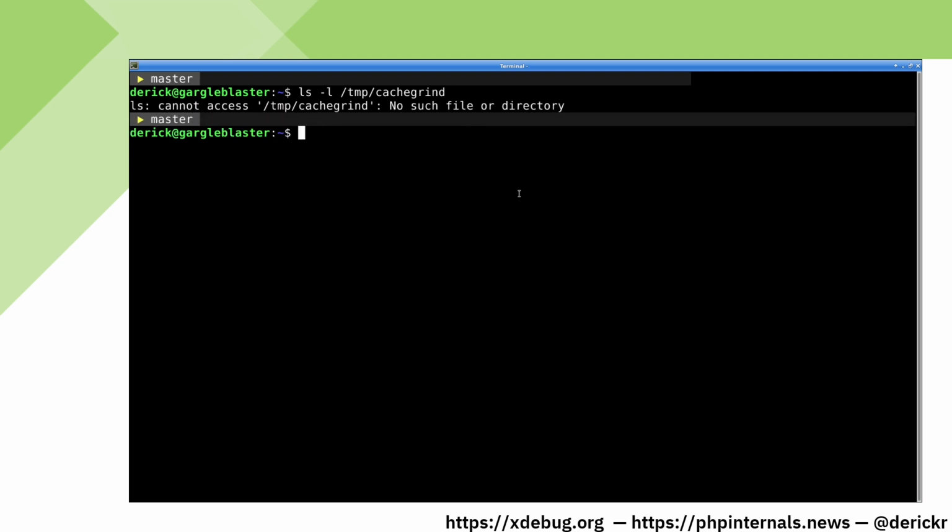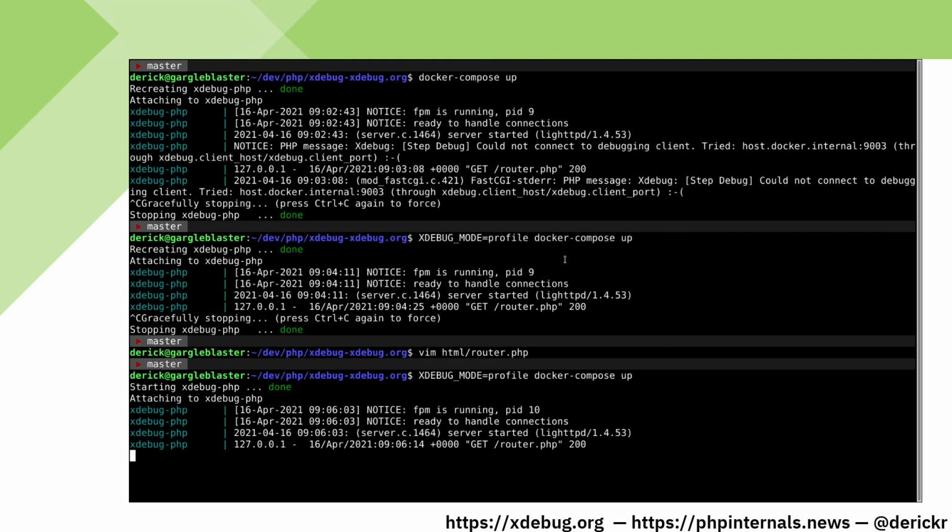As you can see, there are no cachegrind files whatsoever. This is because the cachegrind file has been created inside our Docker container. We need to create a different mapping inside Docker so that we can export the files that Xdebug has created to be analyzed outside of our Docker container. Let's stop the Docker container again.